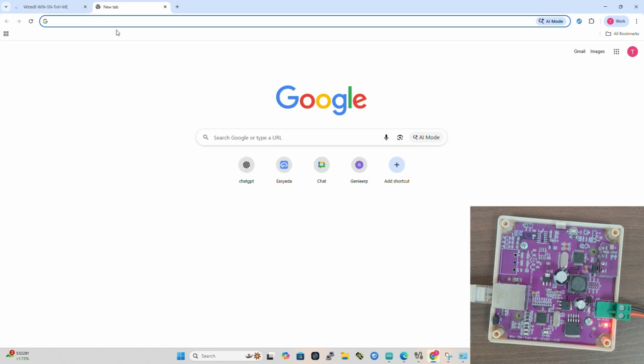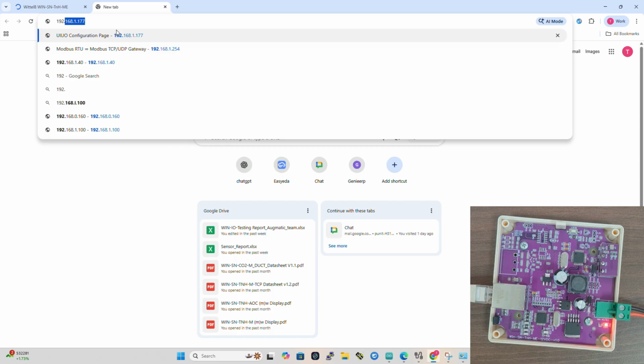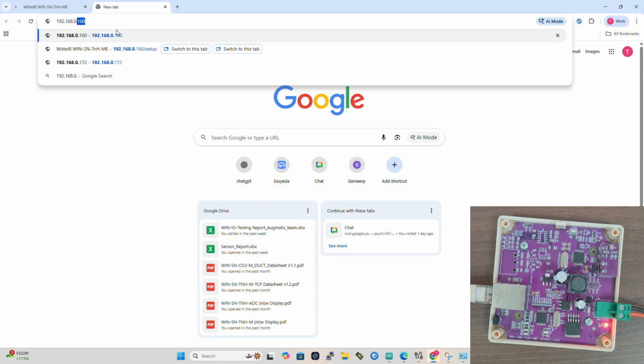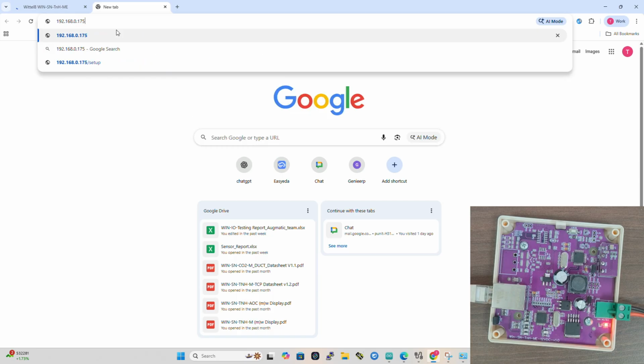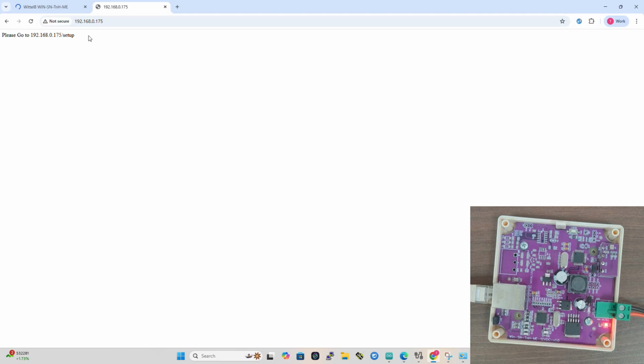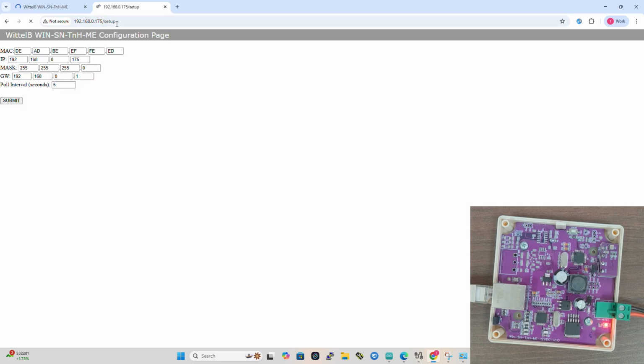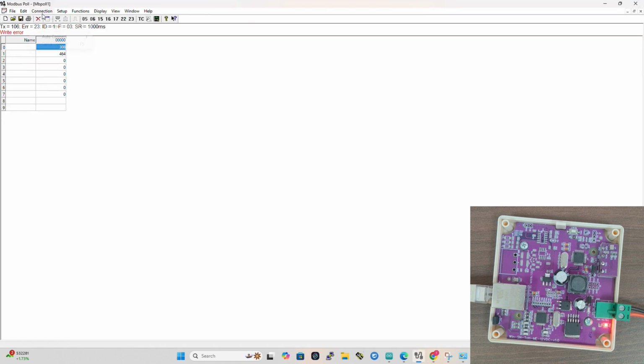Now open with the new IP, that is 192.168.0.175. Just copy the setup part and paste it in the link. See, the IP address has changed to 175. Before that it was the default 160. So you can set the IP address according to your own network. Then the Modbus TCP will get connected. So now here the IP address has changed.